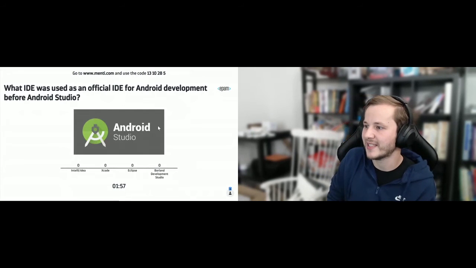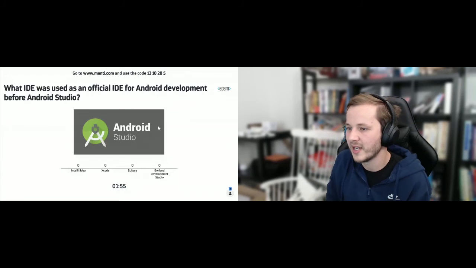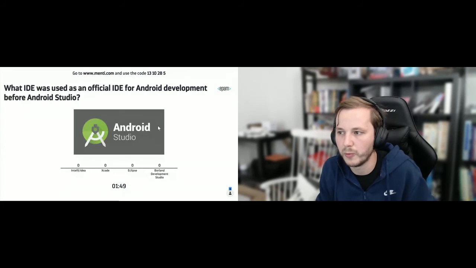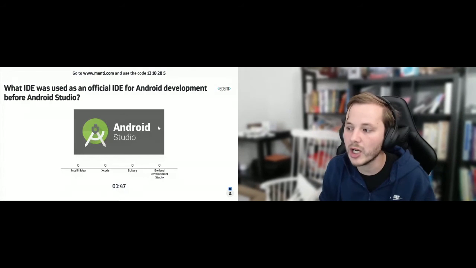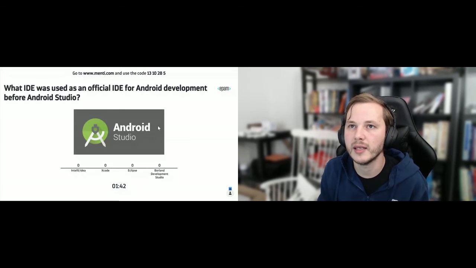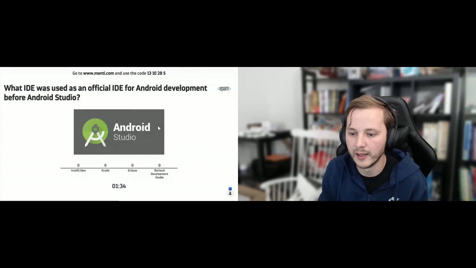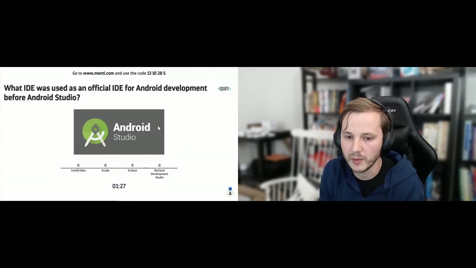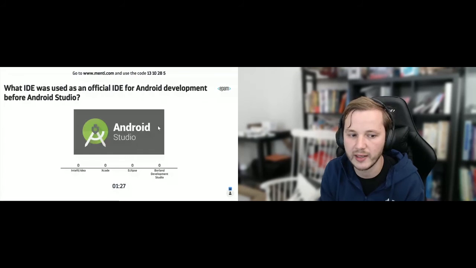What IDE was used as an official IDE for Android development before Android Studio? That's a technical question. I don't have a lot of technical questions. It's probably more familiar to Android developers here in chat, but currently, Google decided to proceed with IntelliJ IDEA-based Android Studio, which is developed by Google themselves. They help JetBrains develop this product, and it's updated frequently with cool developer features, profiling, and things like that.